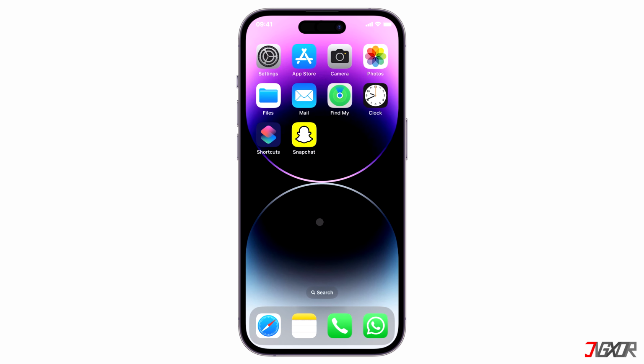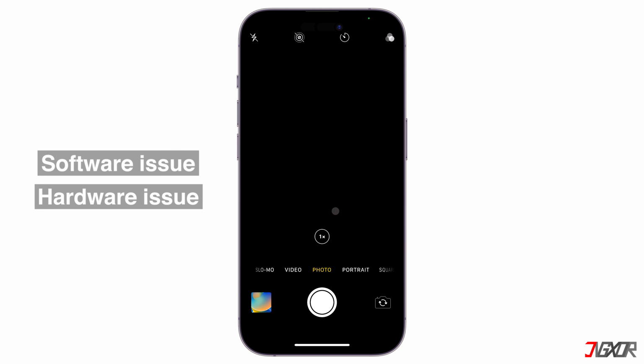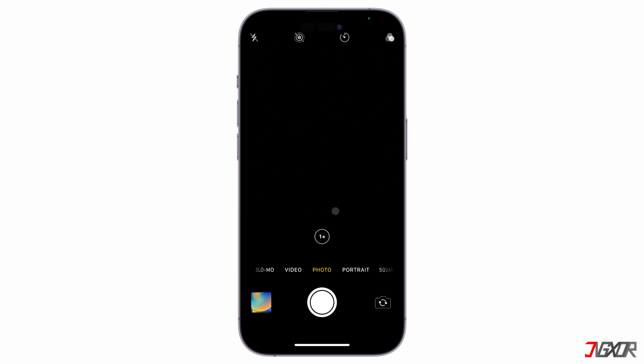Are you experiencing a frustrating issue where your iPhone's camera app displays nothing but a black screen? This can happen for a variety of reasons and can be attributed to either a software glitch or a hardware malfunction. In this video, I will recommend a few simple steps that can potentially solve the black screen issue with your iPhone camera. Let's go.